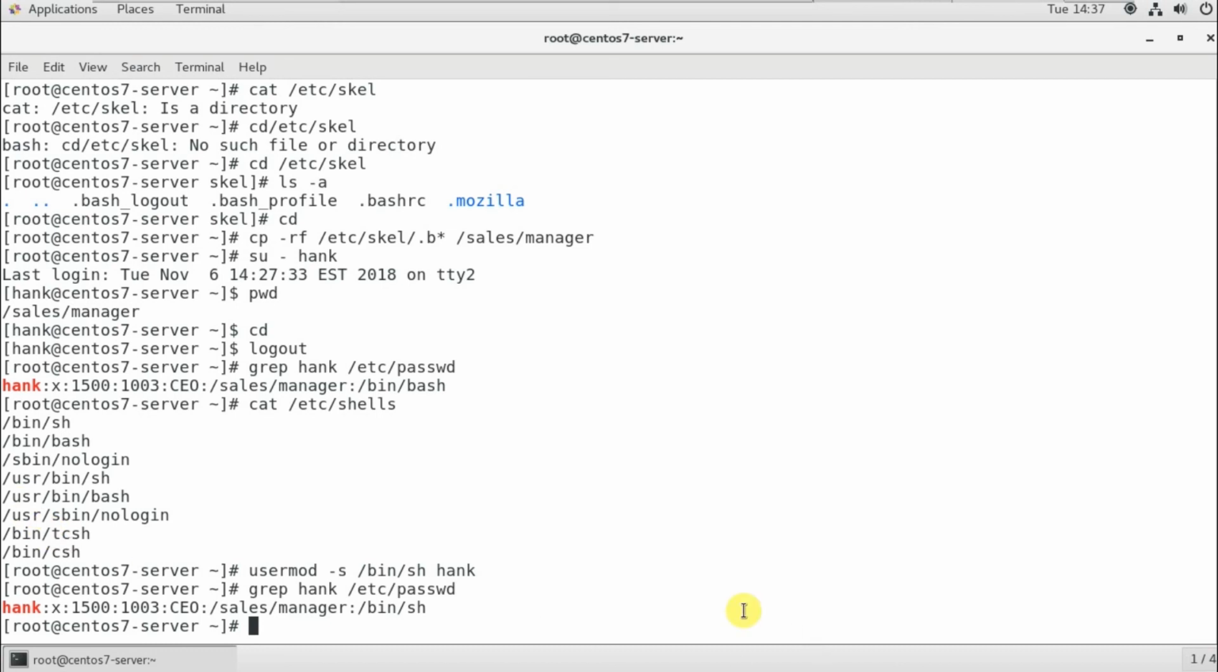And next we can change the username also with the usermod command. What is that? usermod -l, and so I'm going to change the user name hank to a different name like James.